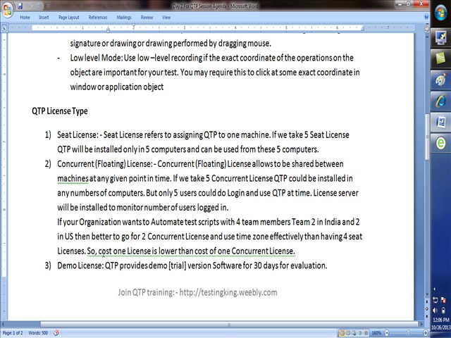Correct? So the cost of one seat license is lower than the cost of a concurrent license actually. So all MNC companies prefer concurrent license, because they have big projects, various projects wherein they need many automation testers, hence they prefer concurrent license.